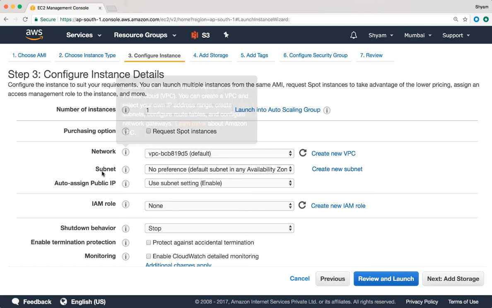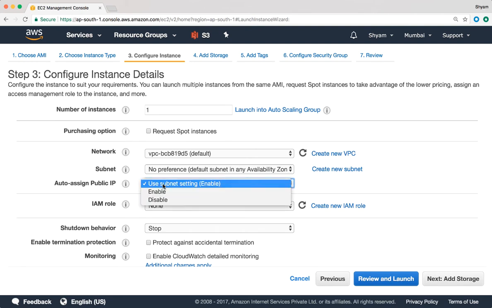The next option is to auto-assign a public IP. This setting over here decides if your EC2 instance will get a public IP or not. Right now, I'm going to drop down and say yes, because I'd like to connect to this EC2 instance. We can also attach an IAM role to this EC2 instance. But right now, I'm not going to do that.